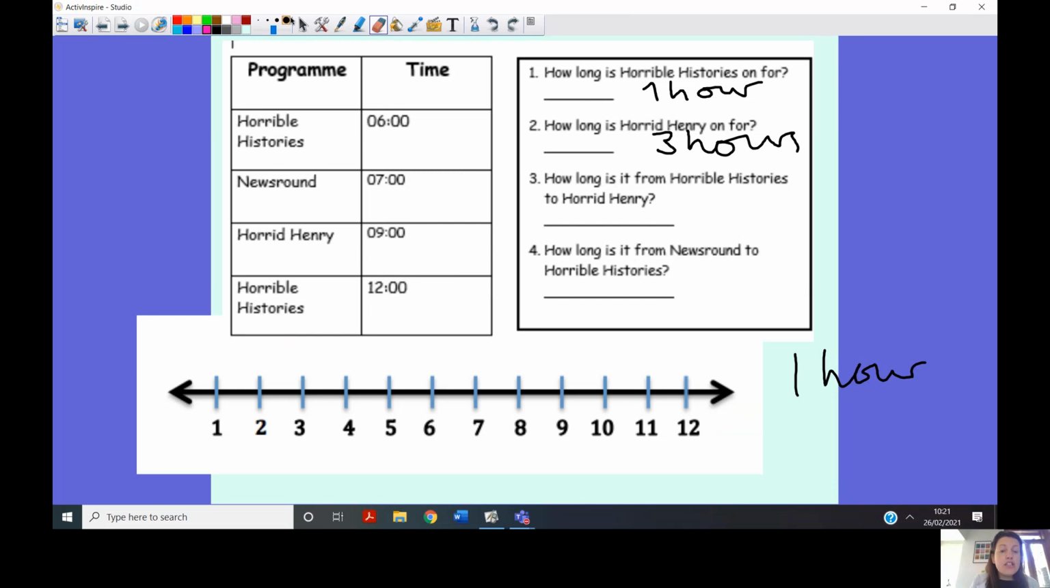My start time of Horrible Histories is at 6. It's at 6. What time is my end? What time does Horrid Henry start? Horrid Henry starts at 9. So I've given you your start and your end time here. What I want you to do is work out the duration.